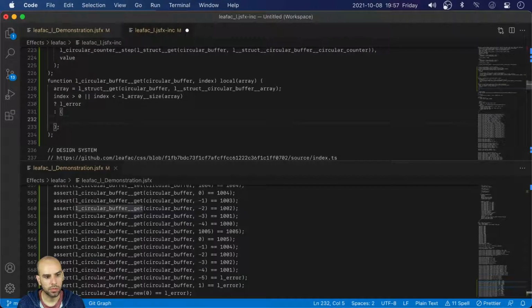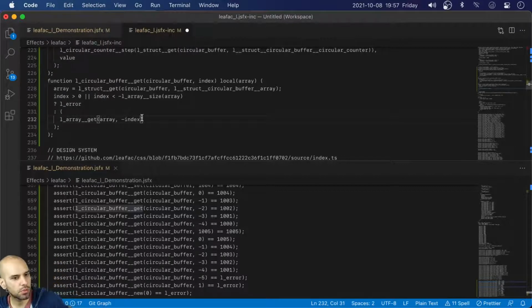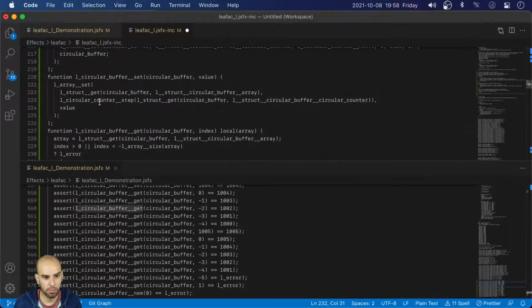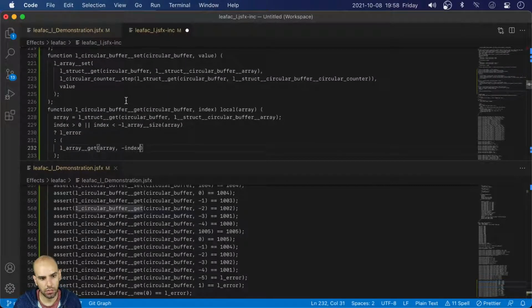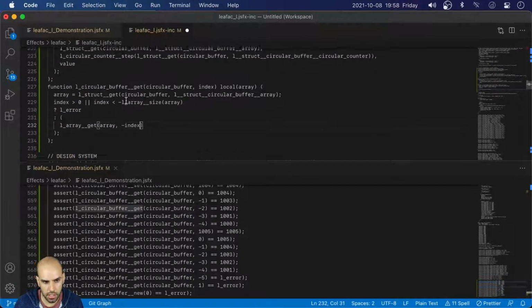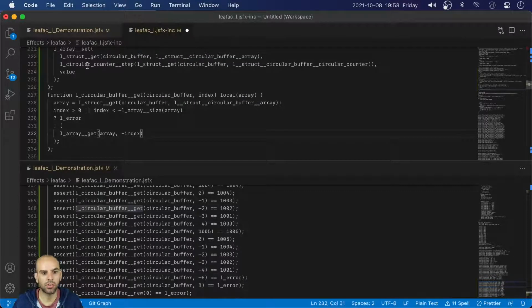So what do I do next? I just array get of my array in position minus index. No, that's not how I do it. I will have to get a hold of the circular counter, so I'll need some extra functions in the circular counter to get the current step.